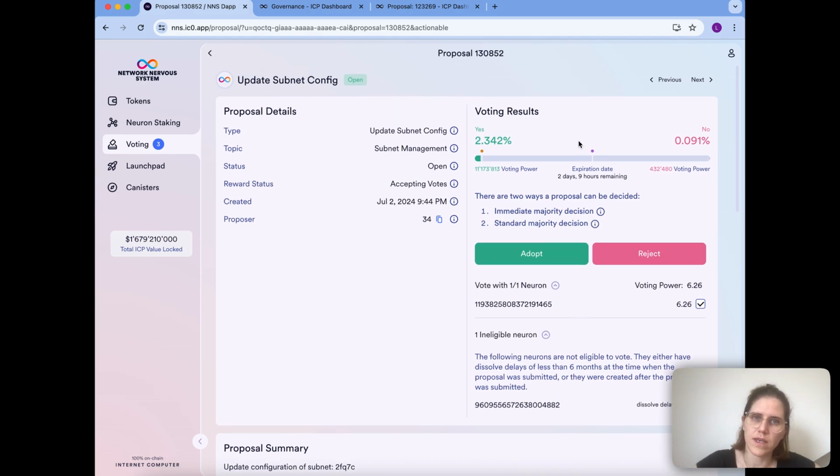What you can also see is the current result. So what's ongoing with this proposal? You can see that currently there is a little bit more than 2% of the overall voting power that voted yes for this proposal, and not even 1% that voted to reject the proposal. You can also see how much longer you can vote on this proposal. So currently 2 days and 9 hours.